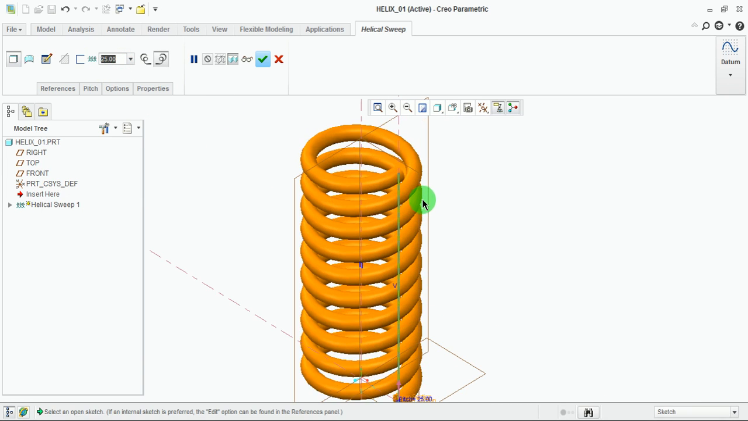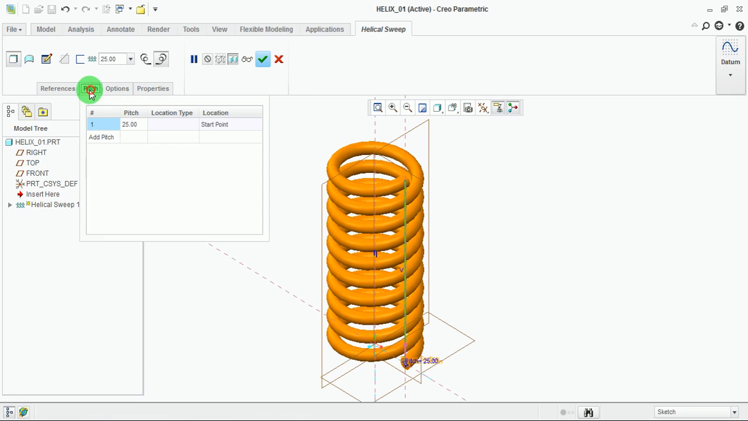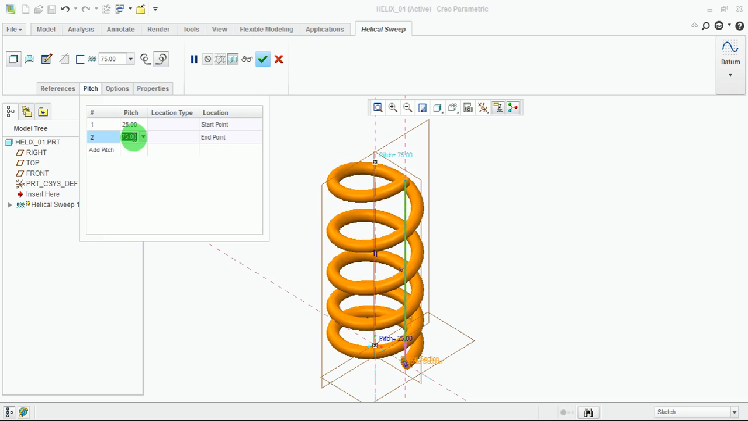The pitch value can be varied. Pick on pitch. Right click here. Add a pitch point. At the start point, the pitch is 25, and at the end point, the pitch can be varied to 75. This is how the helix looks like.